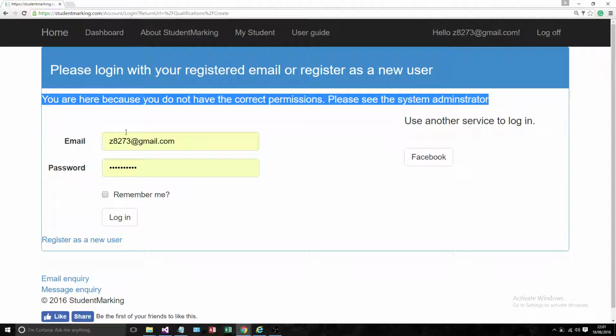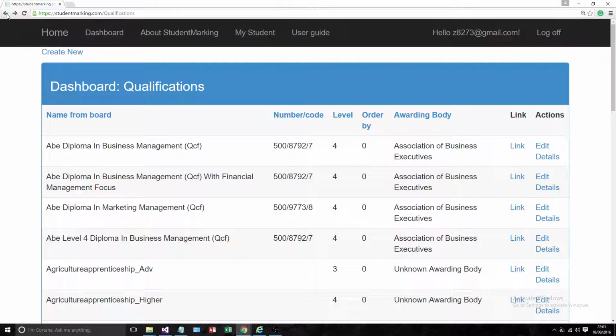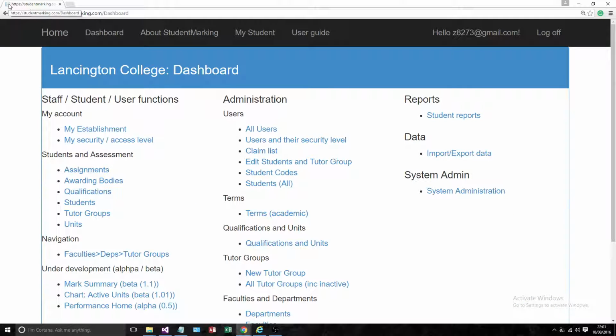This account at the moment is not a systems administrator account, so it would not be able to perform certain functions. It is a staff member of the system, and it can perform all the staff related tasks, for example marking students. That's essentially what you want them to do. If you wish, you could appoint one member of staff per department to be an administrator, but they should have an overall overview of the qualifications and the tutor groups that take those.